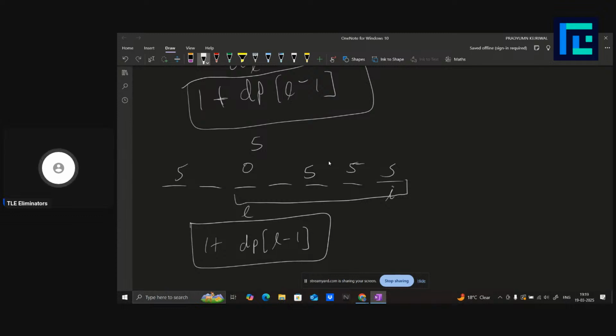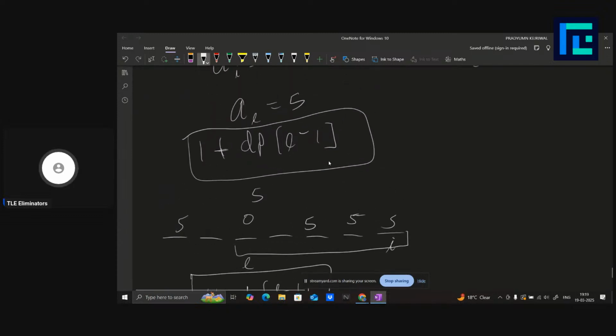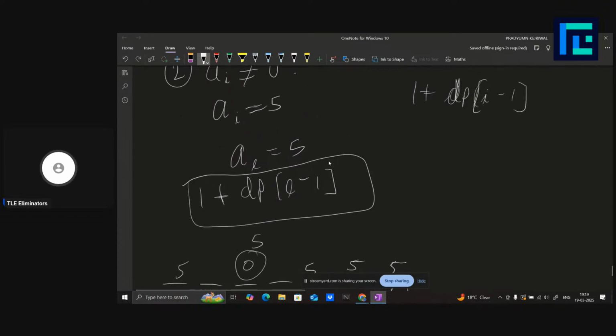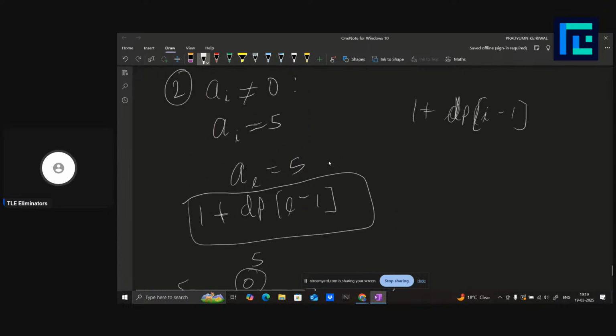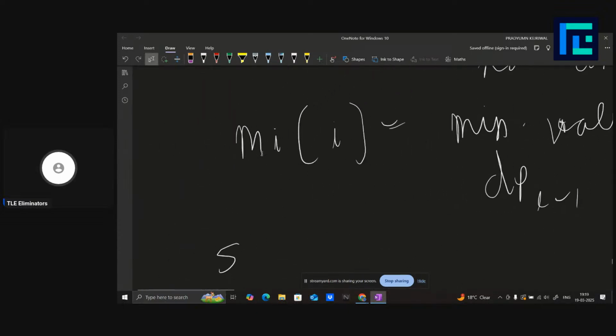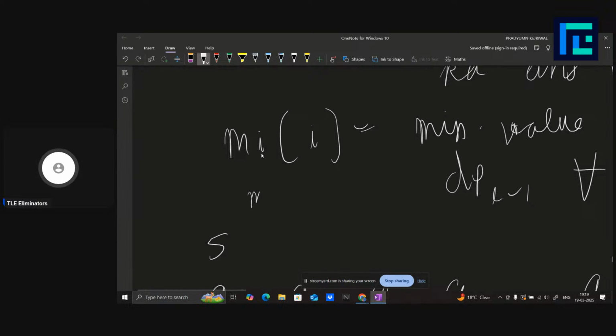So basically the only change here is that if we have a 5 here, then we can either search for a 5 for the L index, or we can search for a 0 also, right? So basically just maintain, in the mi array, mi of 0 as well.